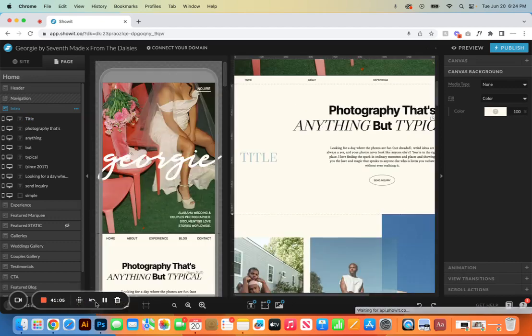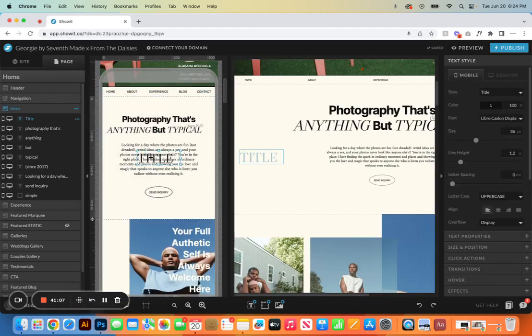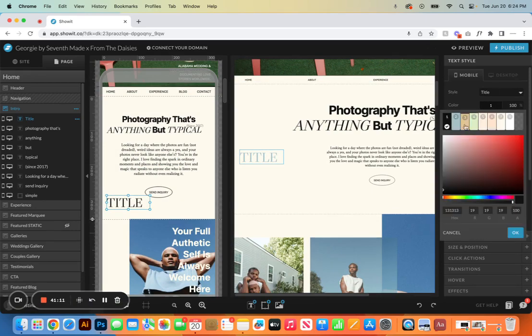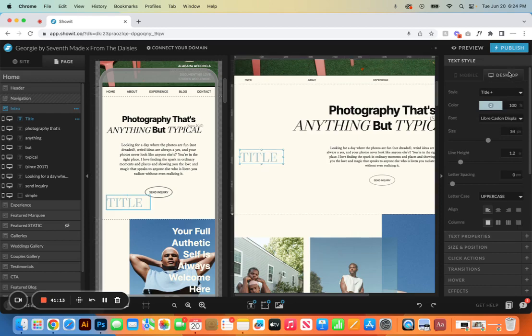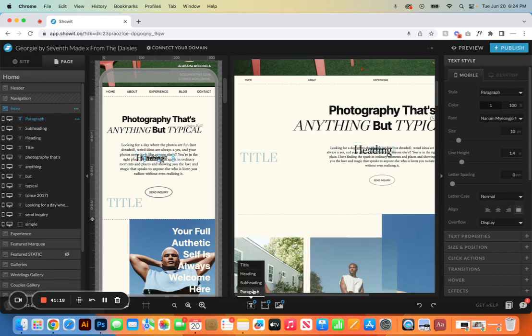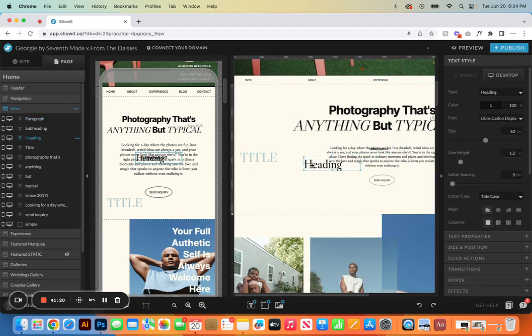If we add it to desktop, it's going to be on mobile as well. So then be sure to change that. Again, you can add the heading, subheading, paragraph font, all of that here.